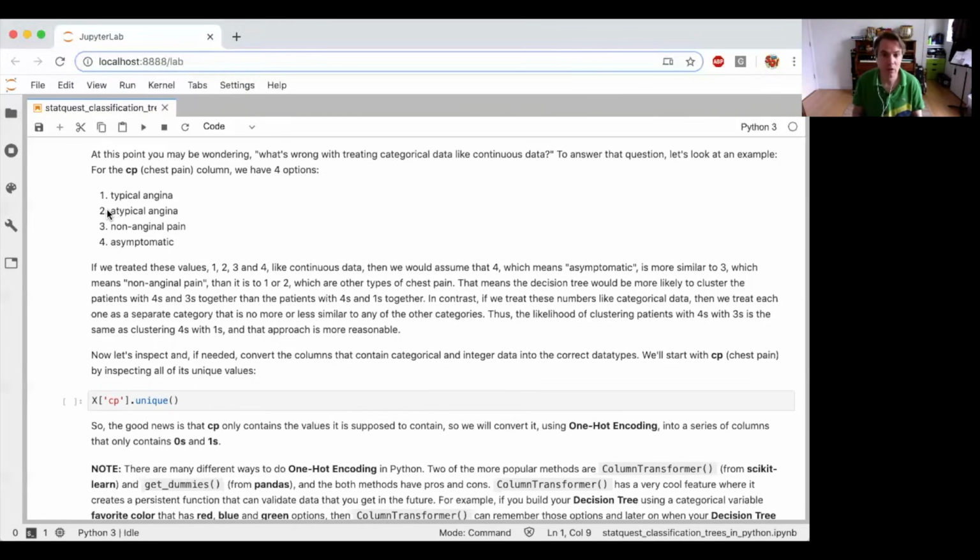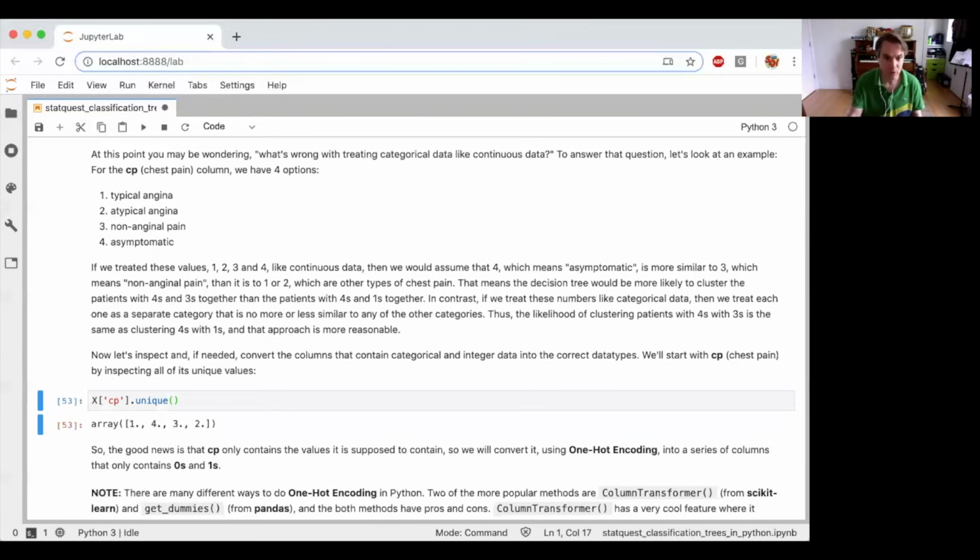So now let's inspect and, if needed, convert the columns that contain categorical and integer data into the correct data types. We'll start with the chest pain by inspecting its unique values. Okay, so the good news is that chest pain only contains the values it is supposed to contain, 1, 2, 3, and 4. So we'll convert it using one-hot encoding into a series of columns that only contain 0s and 1s.